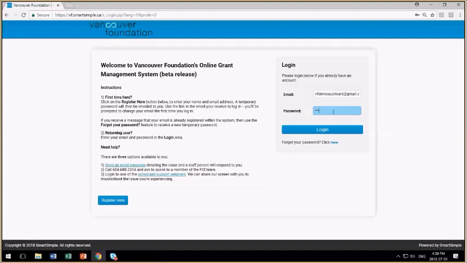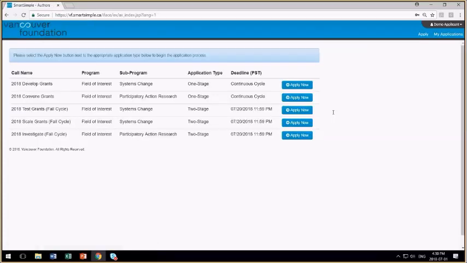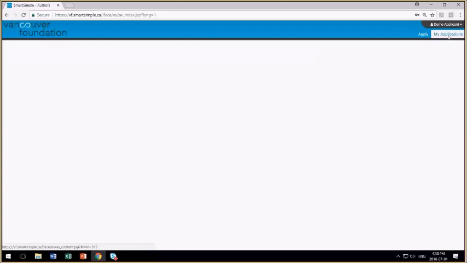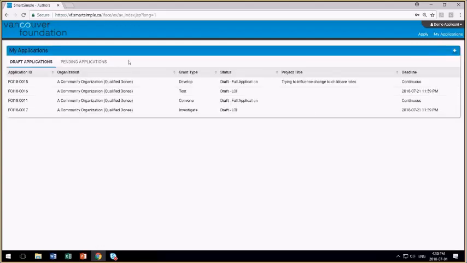So I'm going to enter my password to enter the portal, and I'm taken immediately to the list of open funding calls, and that's because I haven't yet submitted an application. Once I do submit an application, the next time I log in, I'll be taken to a different home screen that appears here.